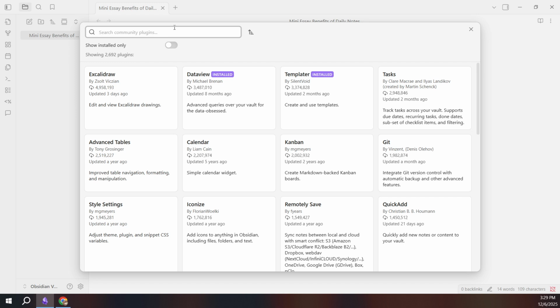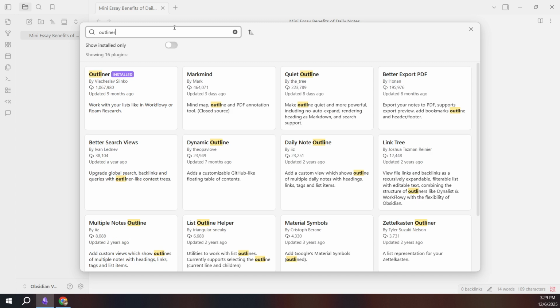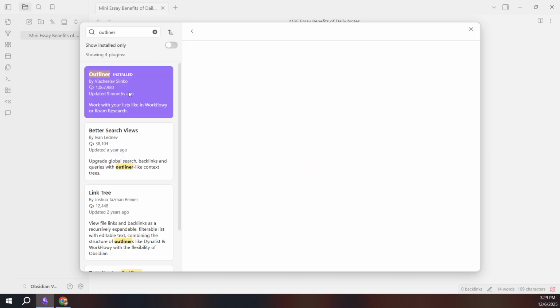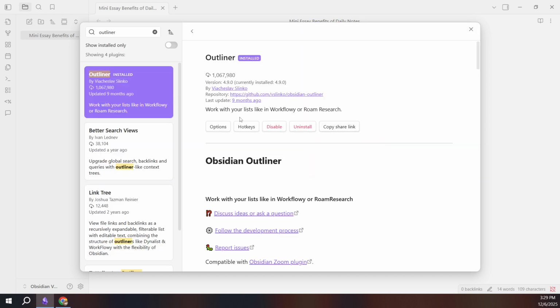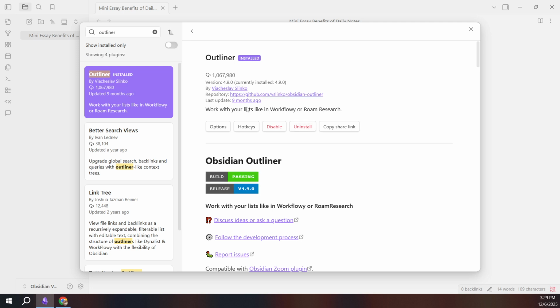Search for Outliner, then install it. This plugin adds intuitive keyboard controls and better list handling, especially when moving items up and down or nesting them. After installation, enable the plugin so it's active in your vault. If the plugin offers options, you can later tweak behaviors like indent levels or movement shortcuts to match how you like to think and write.